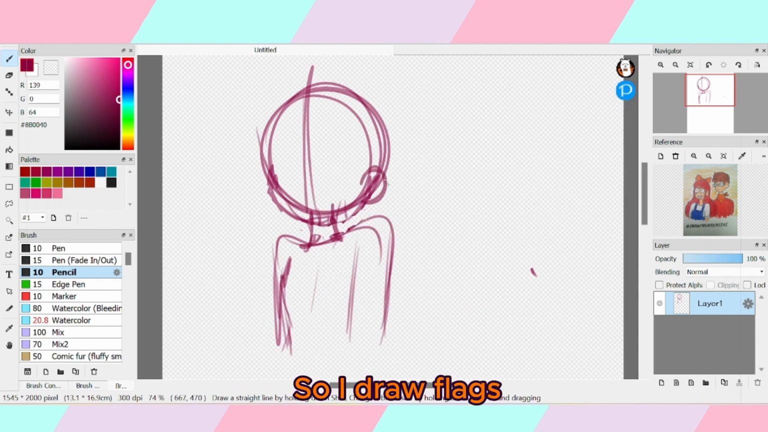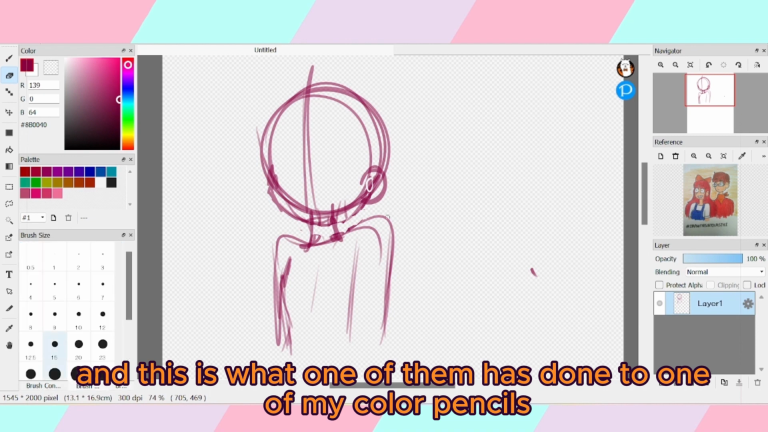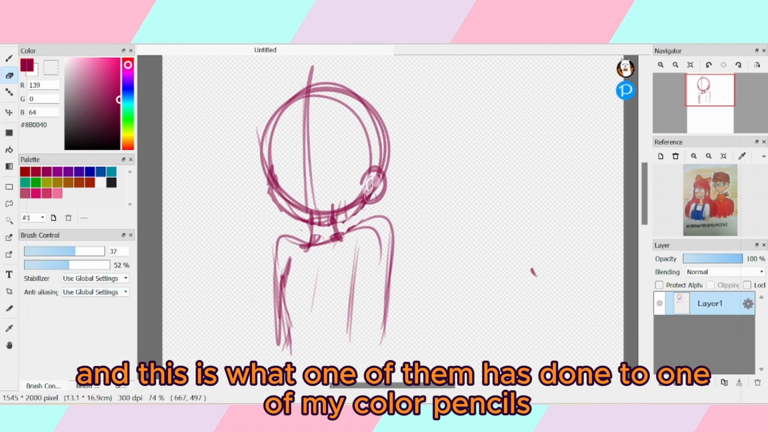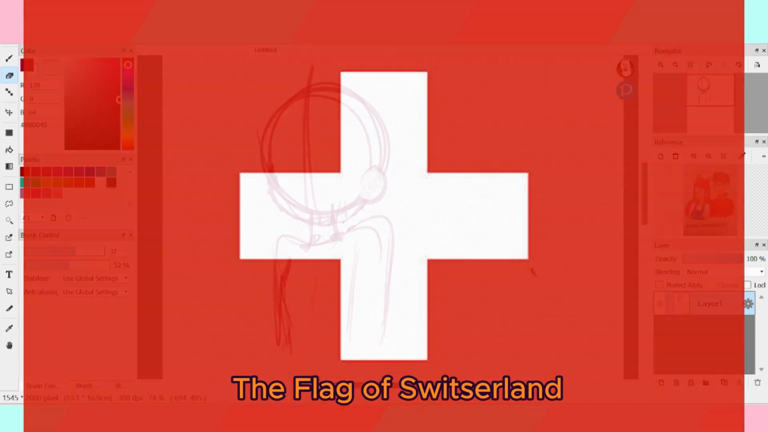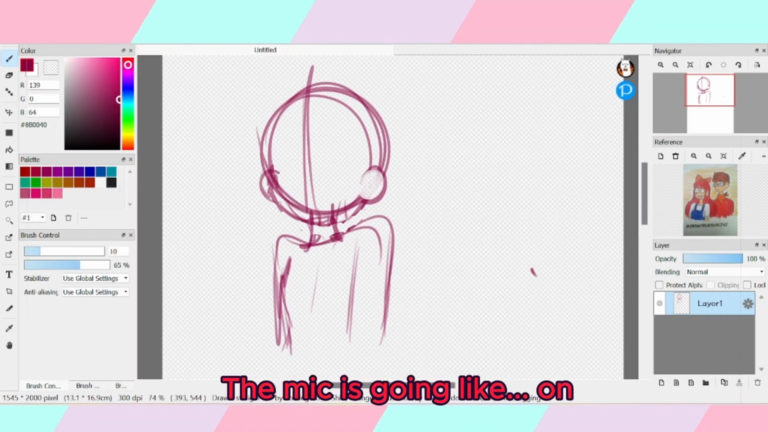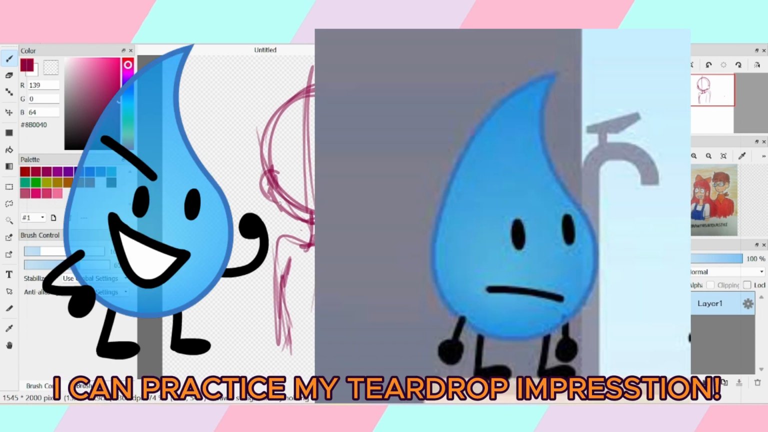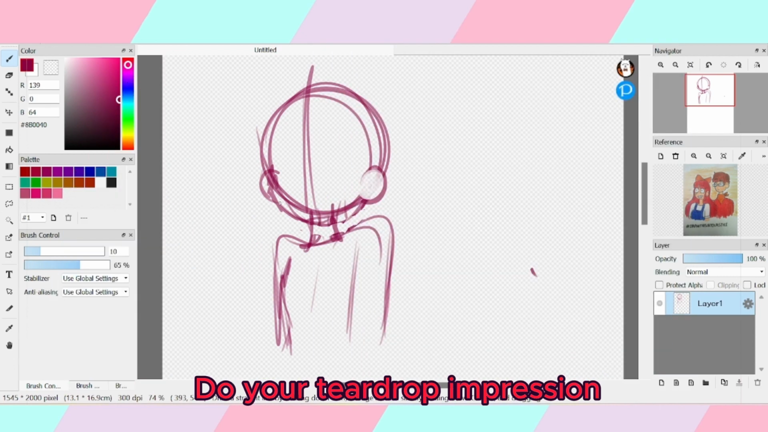So I draw flags, okay? And this is what one of them has done to one of my colored pencils. Or your lunchbox, or what else am I... The supposed flag of Switzerland did this to my colored pencil. The mic is going, like, on, so yeah. So I can practice my teardrop impression. Do your teardrop impression, Gracie.